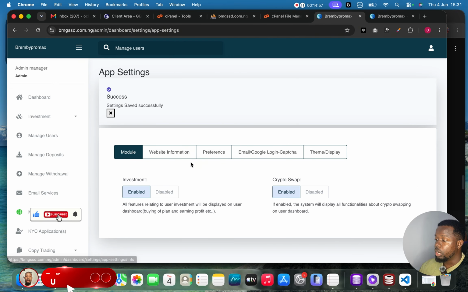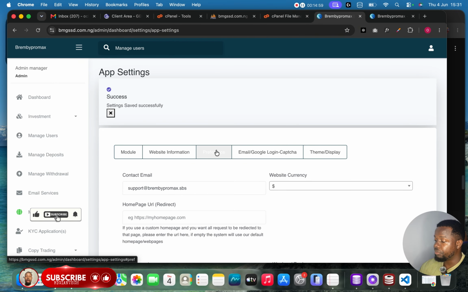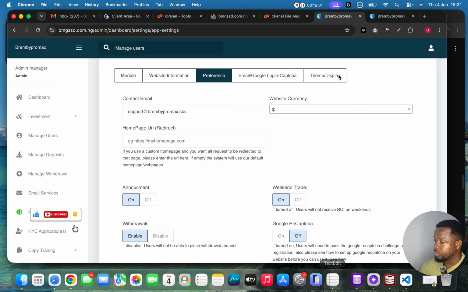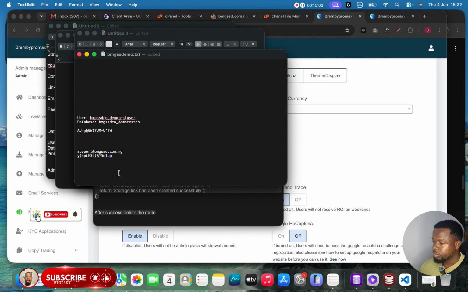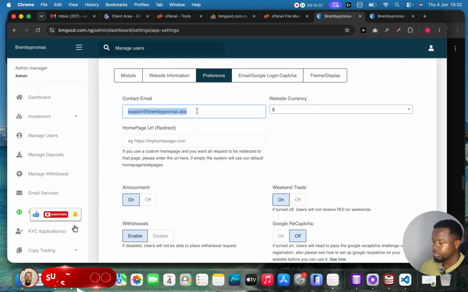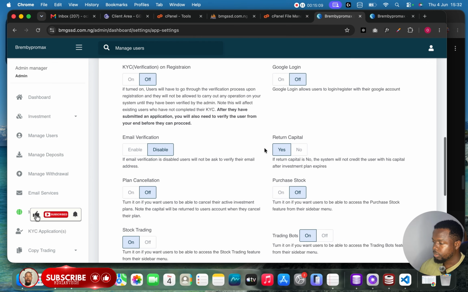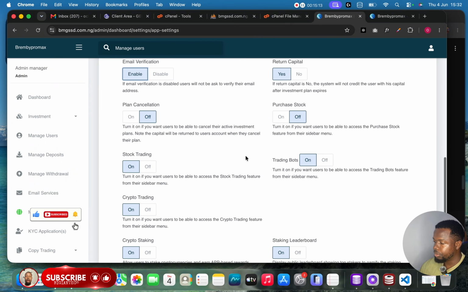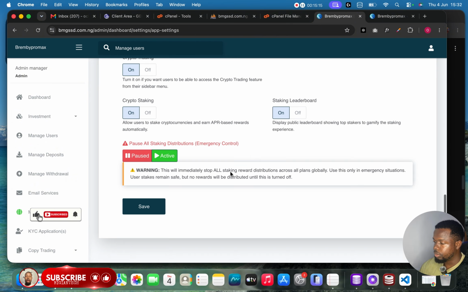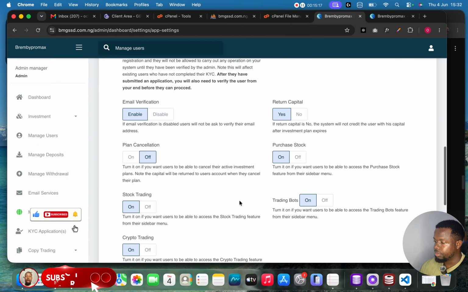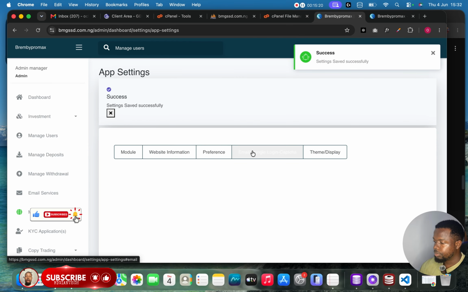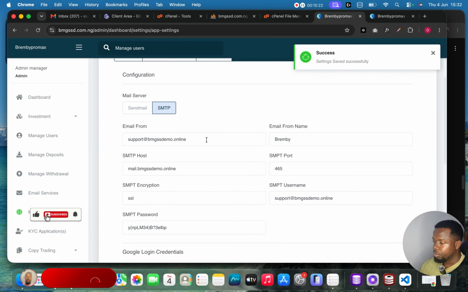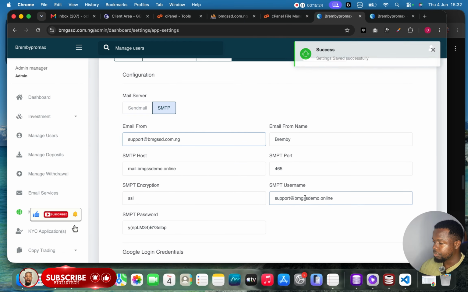So go back to your admin, go to your app settings, go to preference. You copy your company email. You can turn on KYC, enable email, purchase stock, and you click save. Then go to the email settings, put in your email information here.